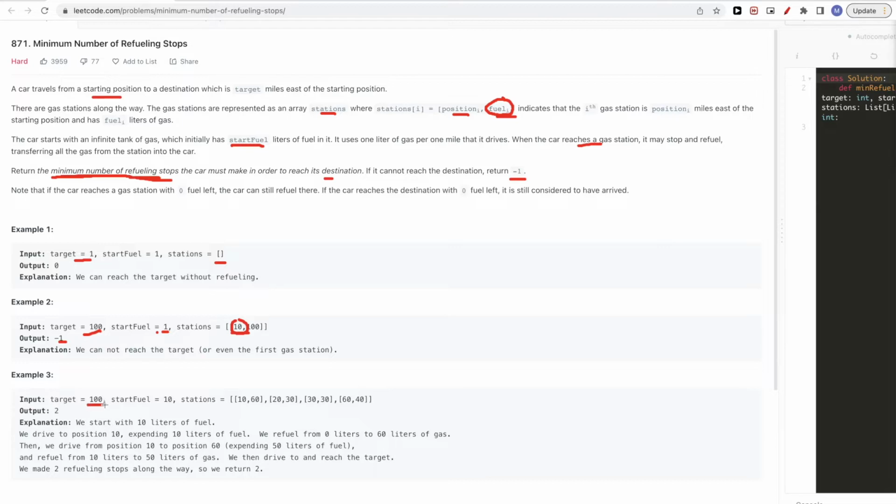If you take a look at this example, it's a little bit more interesting. The target is 100 miles away, and we start with 10. We drive to the first position, 10, using that amount of fuel, and we refuel with 16 liters, so now we have 16. Then we drive from there to 20, which uses 10 liters, so from 16 we are left with 14.